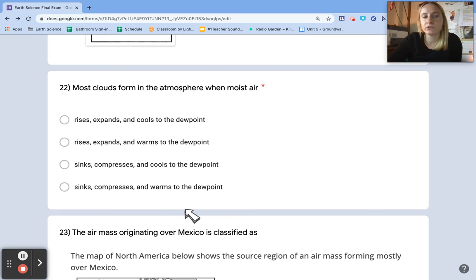Okay, 22. Most clouds form in the atmosphere when moist air rises, expands, and cools to the dew point. Or is it rises, expands, and warms to the dew point? Or is it sinks, compresses, and cools to the dew point? Or sinks, compresses, and warms to the dew point? Most clouds form in the atmosphere when moist air.